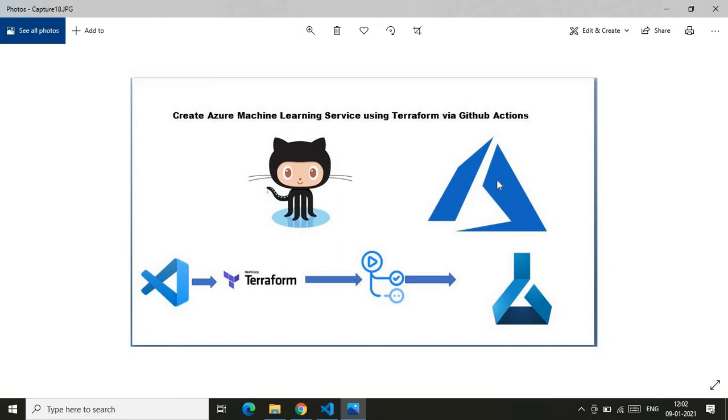I also have the Azure subscription, that is the Azure account. Under this one I'm creating the Azure Machine Learning Service, and that symbol is given here. If you can correlate the bottom line pipeline, that is VS Code. VS Code is nothing but my IDE where I will be doing my infrastructure as code, in the format of Terraform.